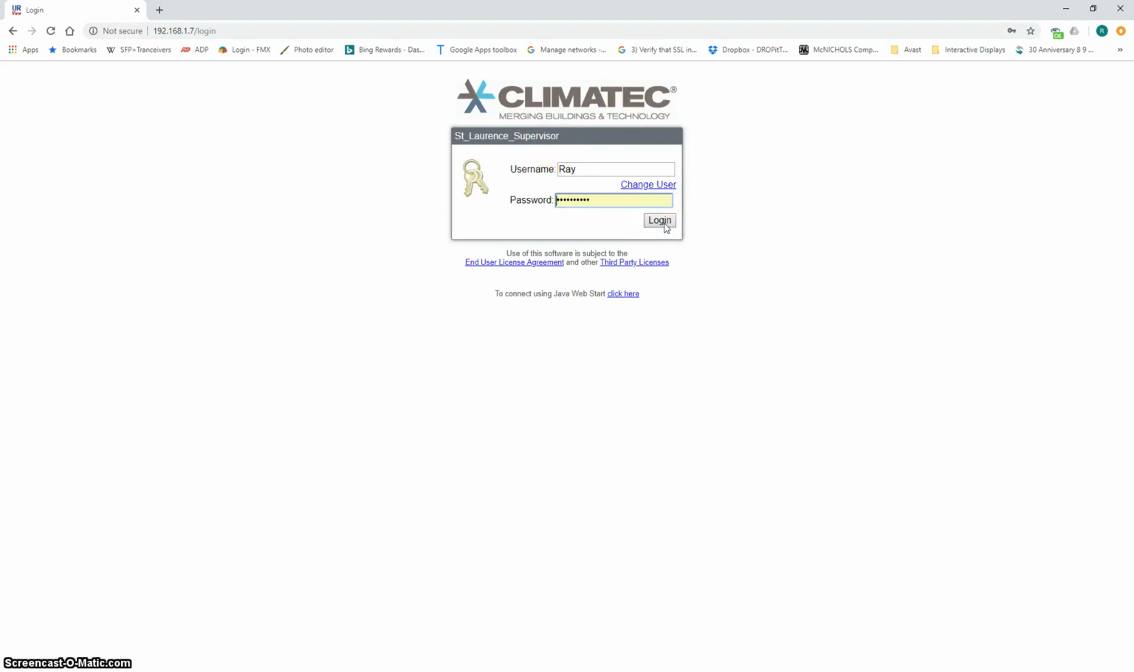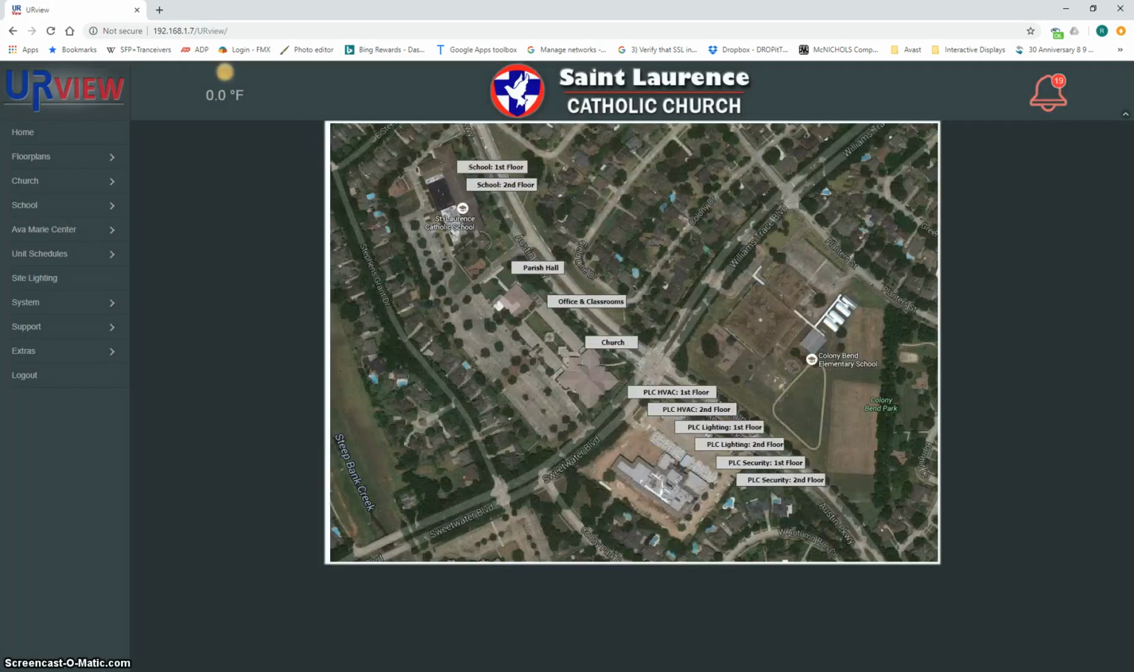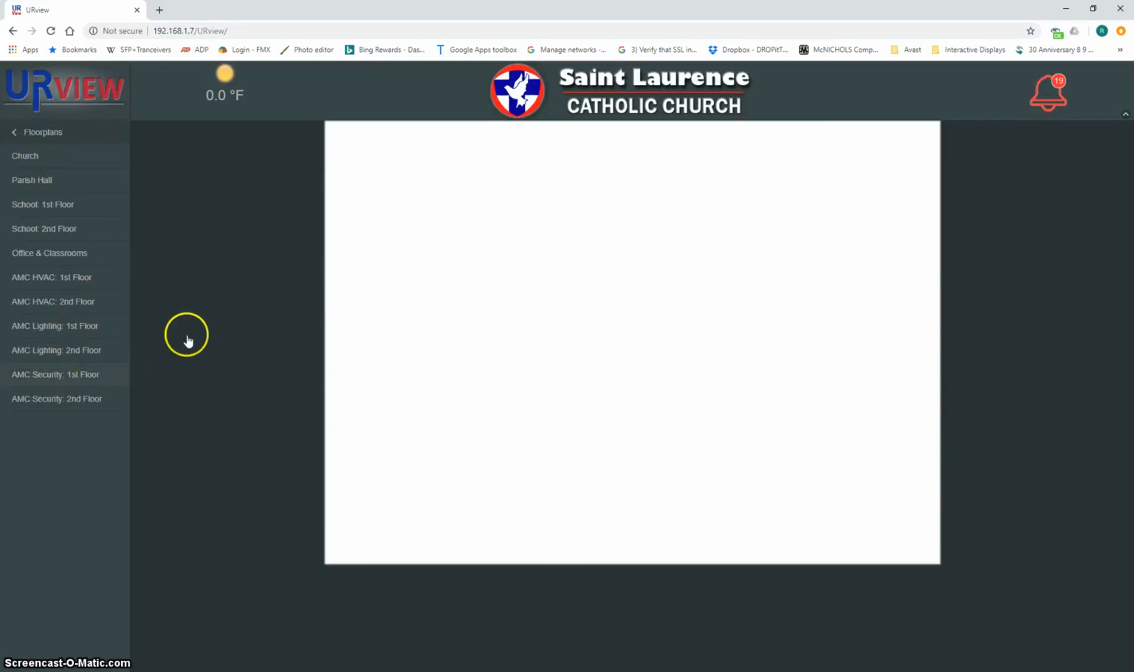I will let you know when it's ready to go. Climatech's in the process of making the change. So once you log in, you won't see this. This is the admin side. What you will see is, for example, let's go to floor plans. Like the AMC, you see, this is the purpose. This is the reason we're making this change.